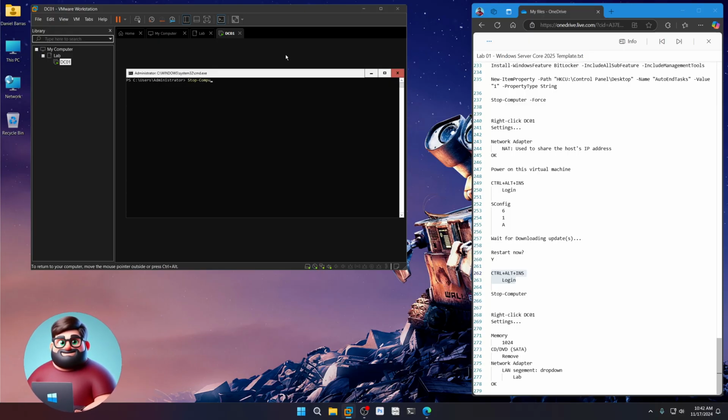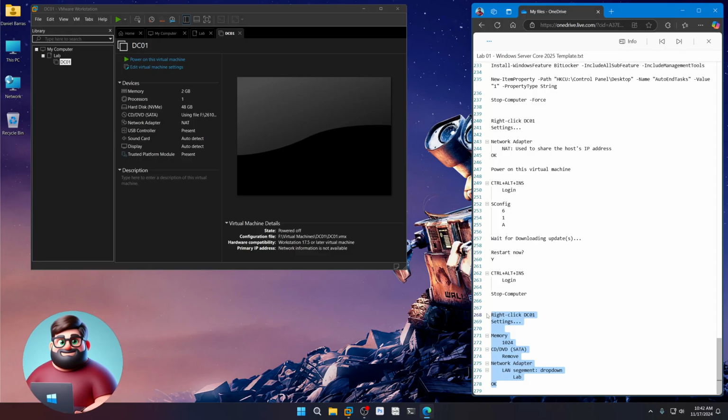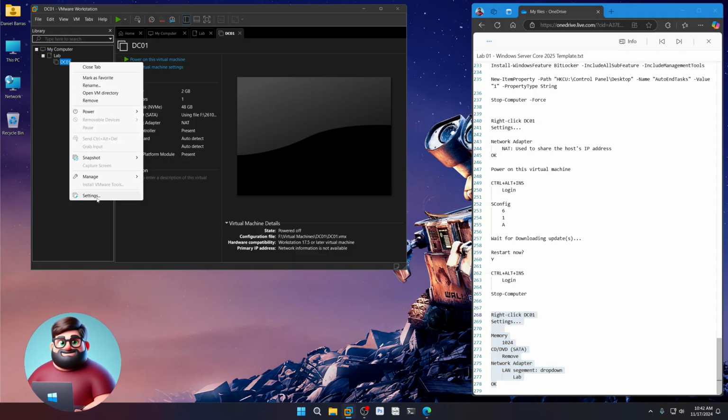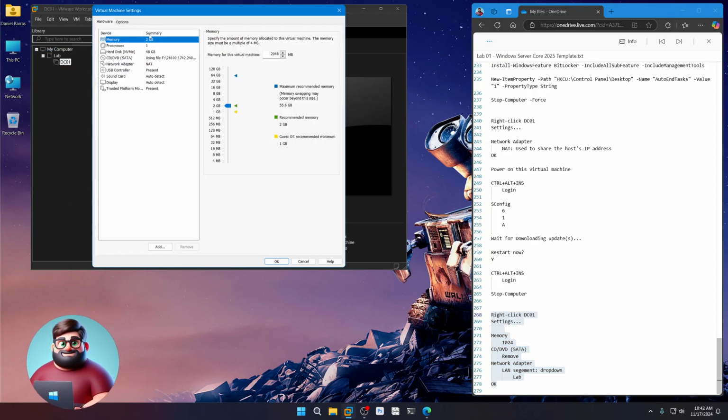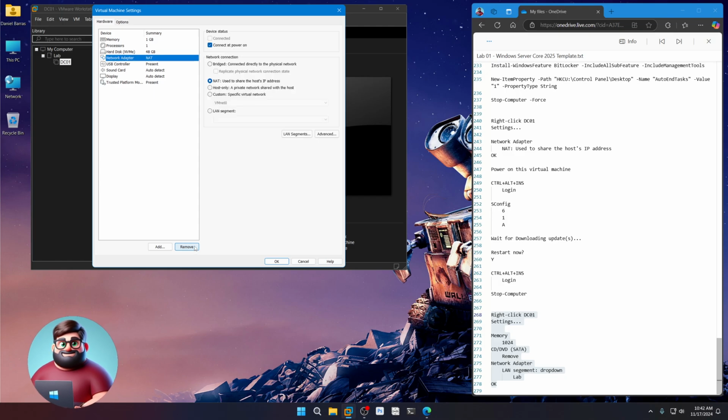Stop-Computer. If you're following along, we're down here. Right click settings, memory, 1024. CD/DVD remove. Our network adapter, which we're on right now, click LAN segment. Go to our lab, click OK.